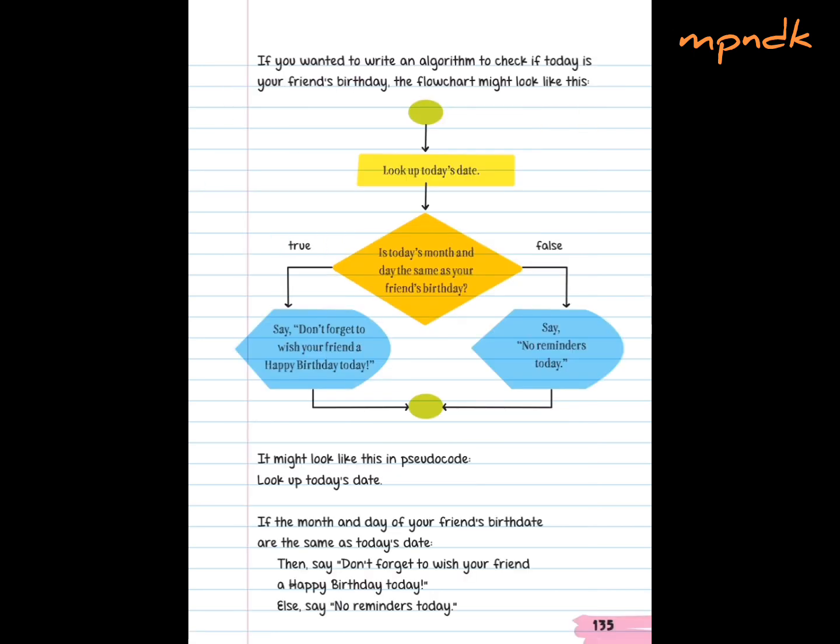If you wanted to write an algorithm to check if today is your friend's birthday, the flowchart might look like this. Look up today's date. Is today's month and day the same as your friend's birthday? On the left, true: say, don't forget to wish your friend a happy birthday today. On the right, false: say, no reminders today.